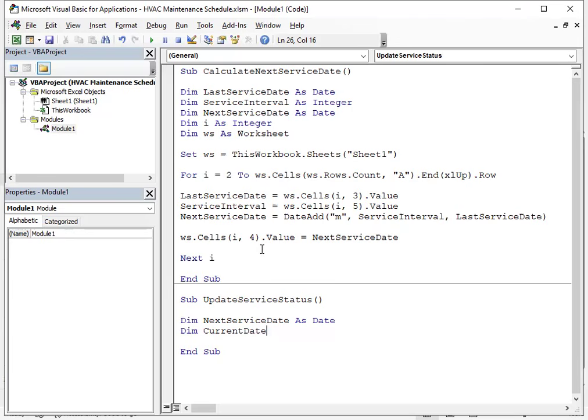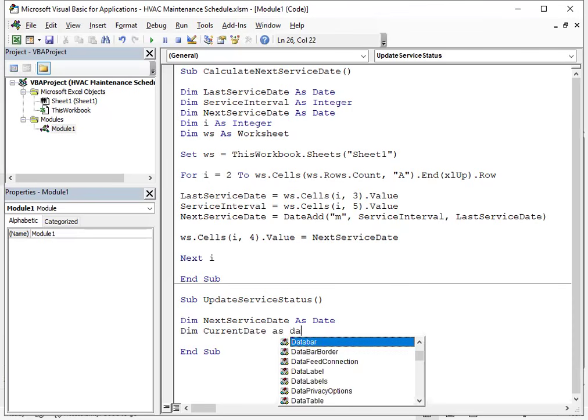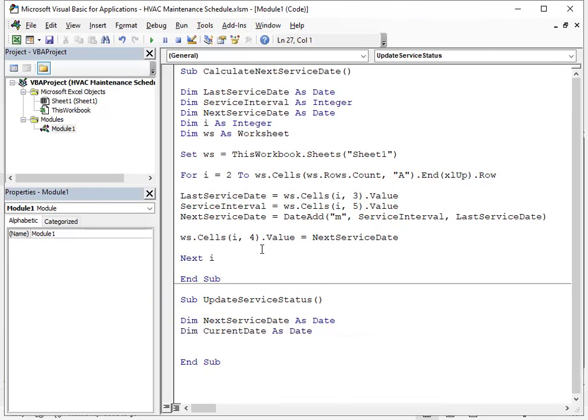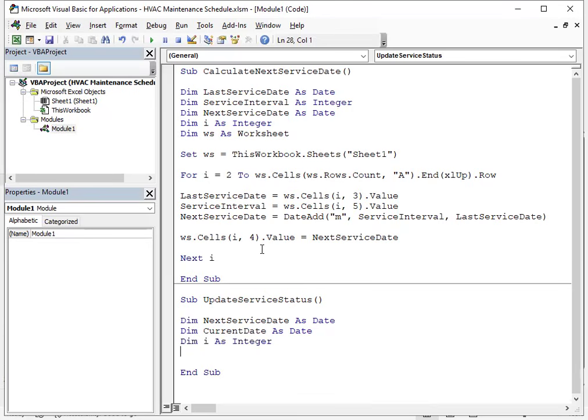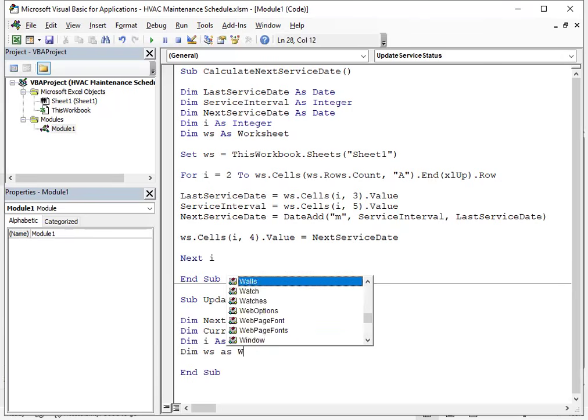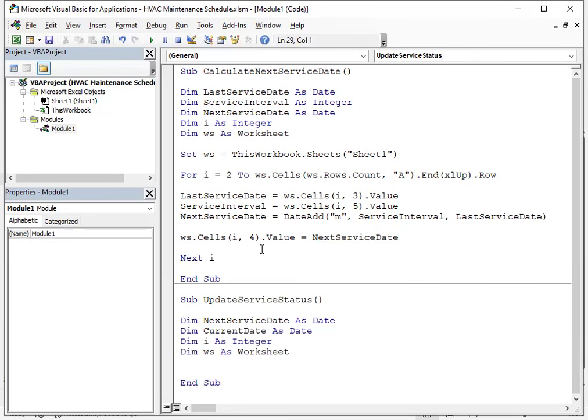So, okay. We're going to dim the current date as date. The next thing we're going to dim is I, the loop, as integer. All right, integer. Then the next one would be WS, worksheet, as worksheet. I hope I got it right.